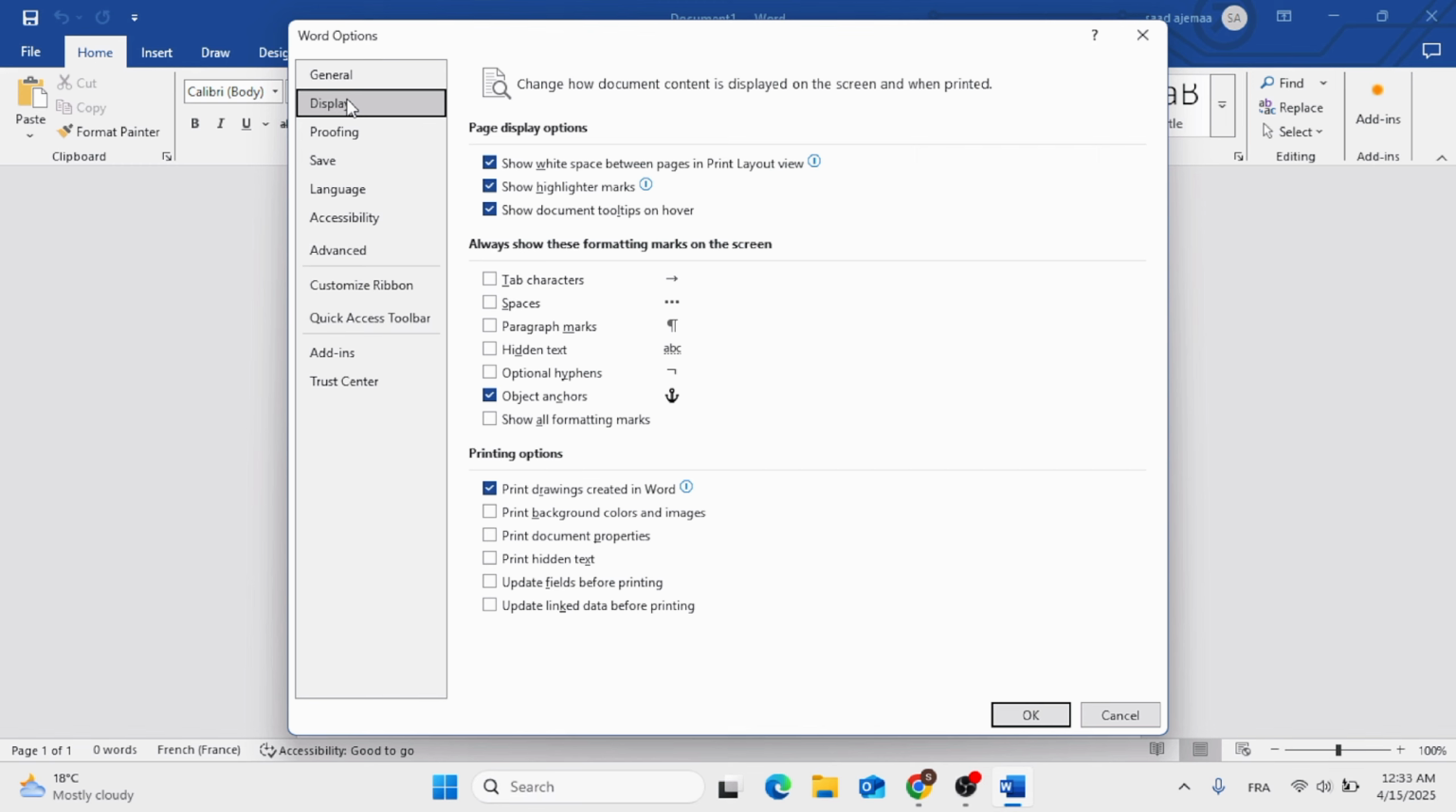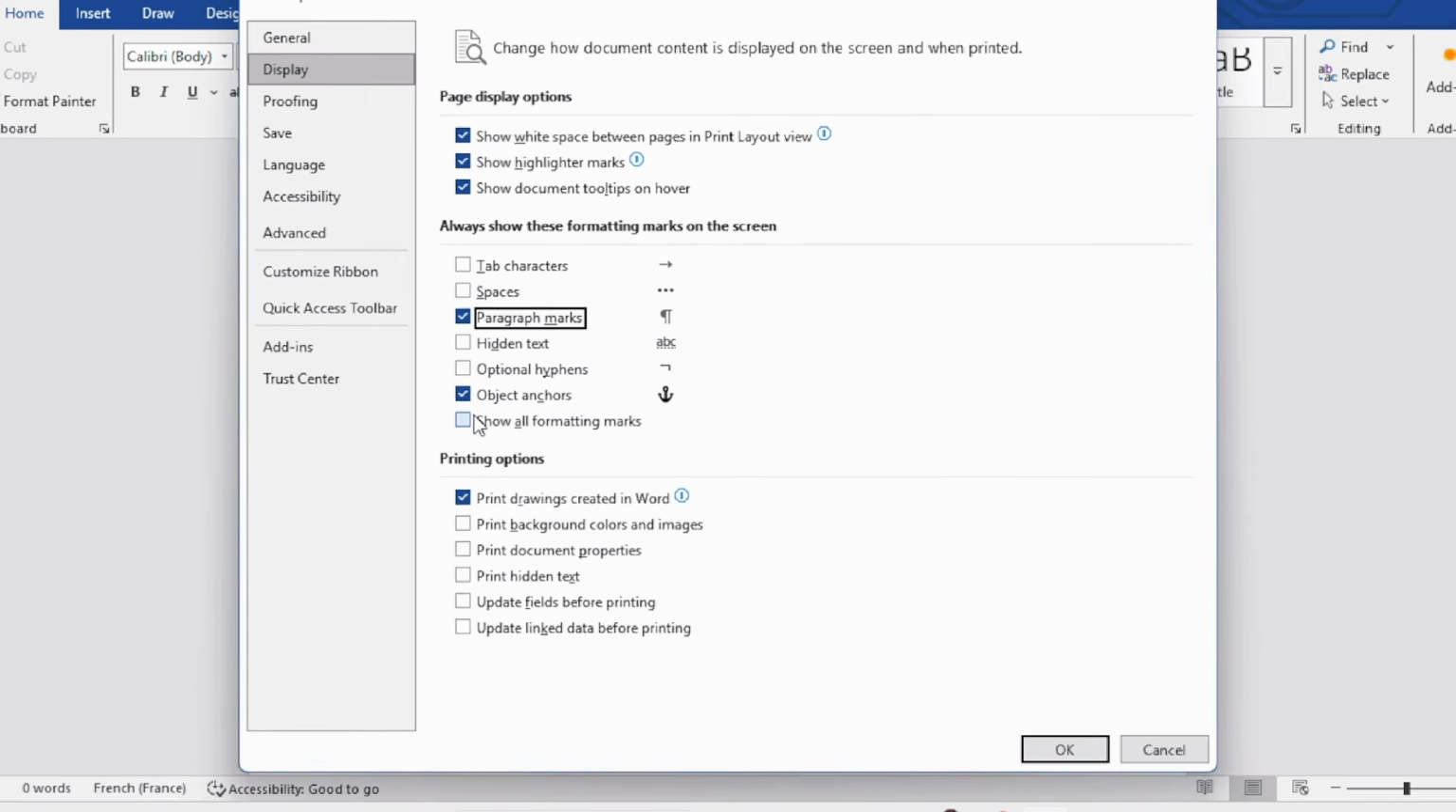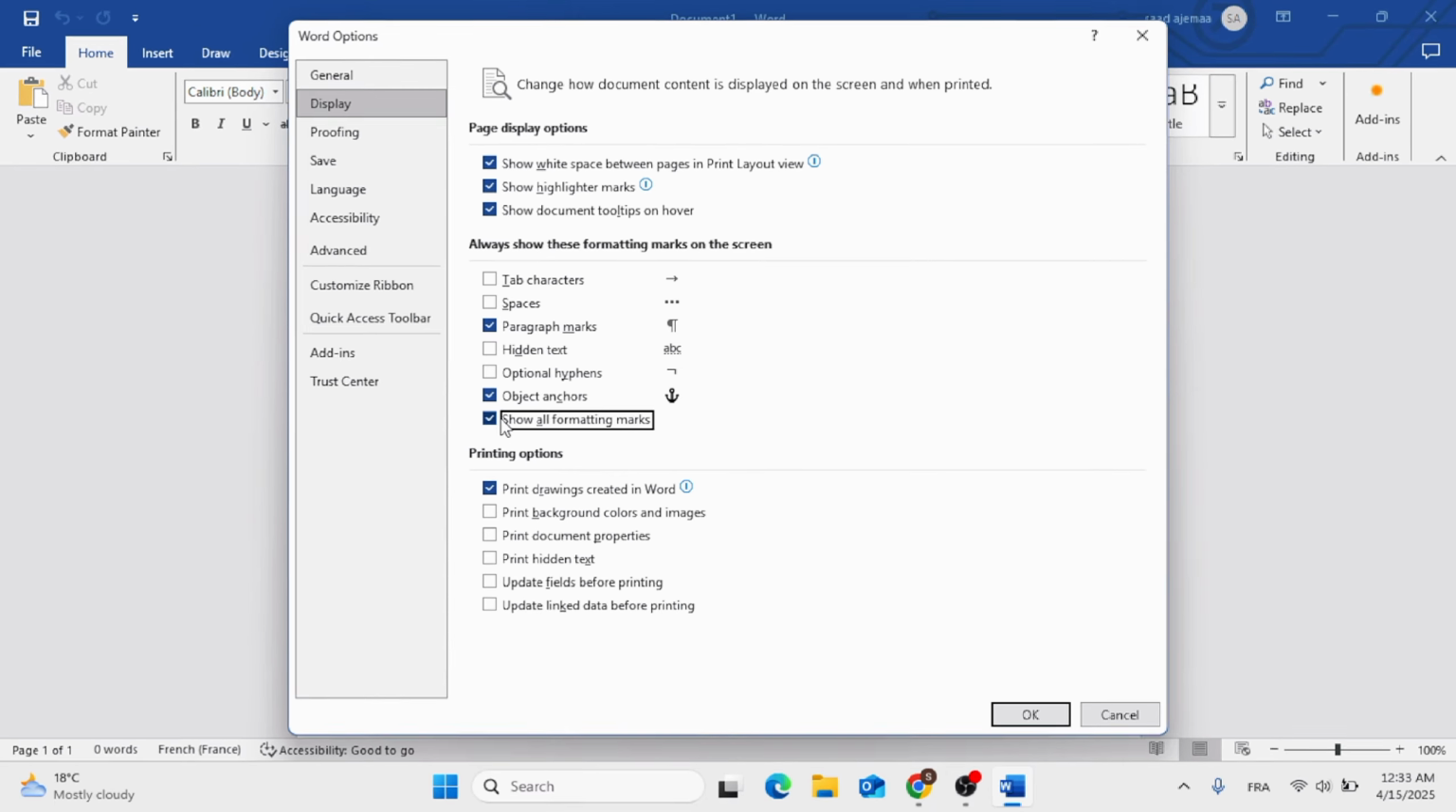And then at the right side, you can see under "Always show these formatting marks on the screen", you can click on paragraph marks, enable them or disable them. And you can show or remove paragraph symbols.